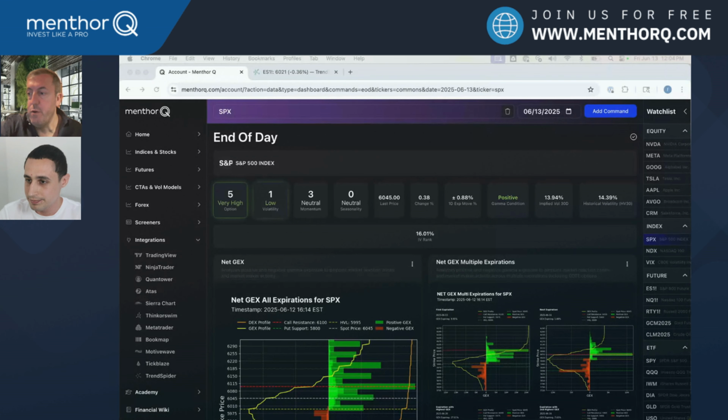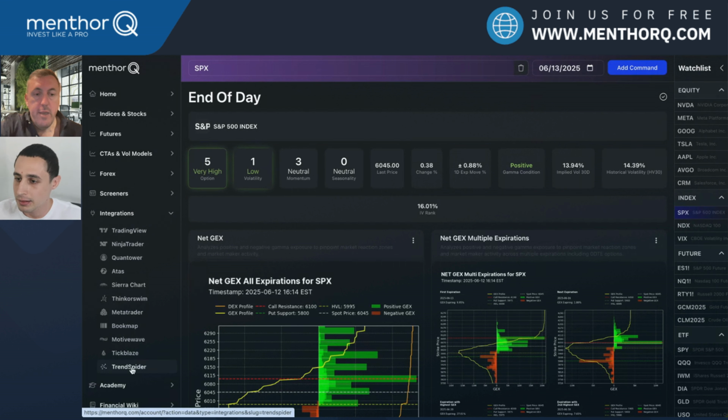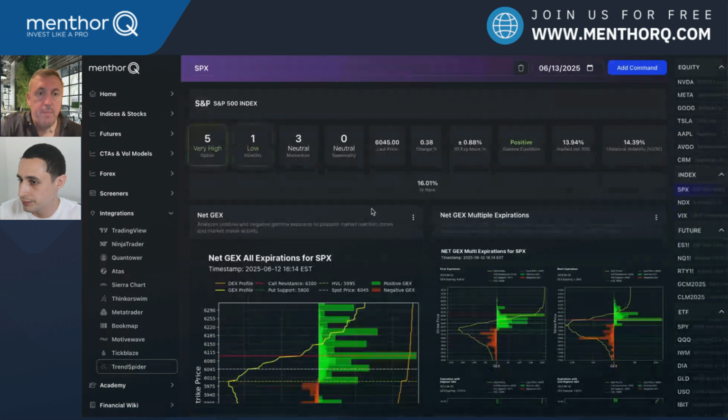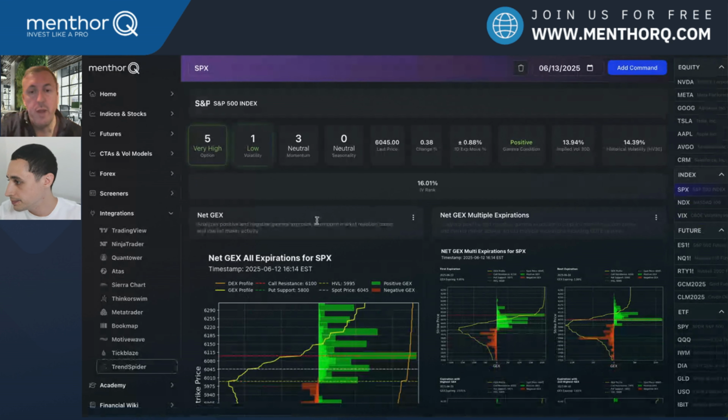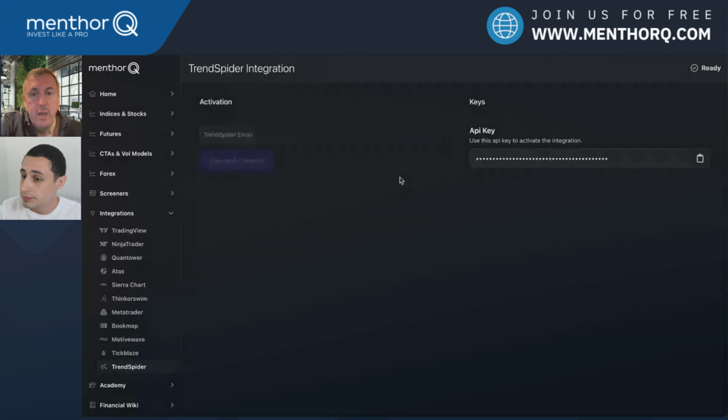And so first, before we do that, once you subscribe to MenthorQ, getting access to the indicator is very, very simple. You just log into the dashboard, look at the left-hand side, click on integrations, and click on the TrendSpider section. You just need to give us your TrendSpider email. By leaving the email there, our team will enable you for the indicator. You receive an email confirming your enablement, and then you'll also be able to access the API key right here.